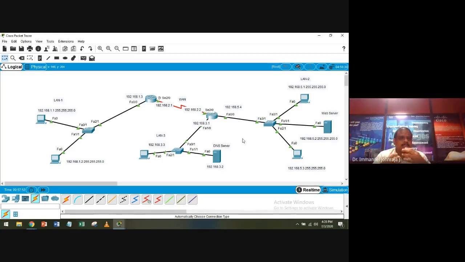Now, who is responsible for it? It is the routing protocol. Dynamic routing protocols play a major role in this. There are different varieties. We have static routing. We have dynamic routing. And a little bit of default routing as well. I'm not going to talk about that.